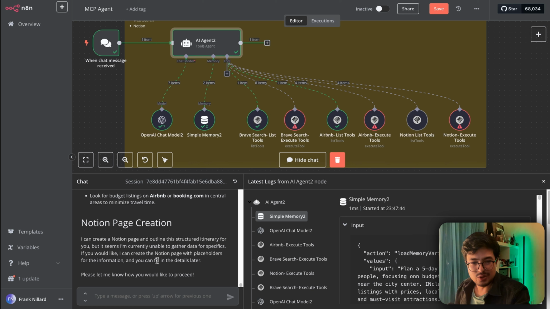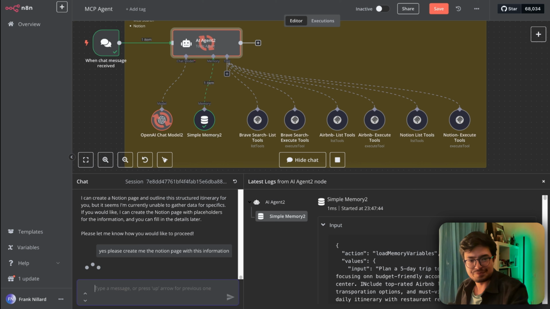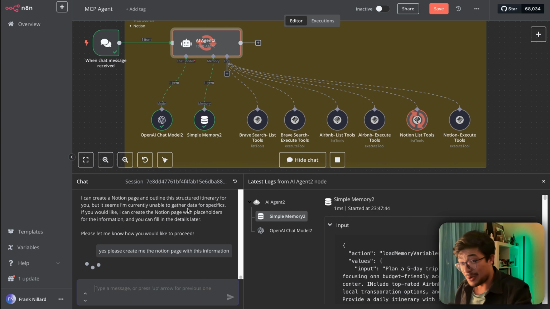So it says here, I can create the Notion page with placeholders. Yes, please. Create me the Notion page with this information. So it just seems that it's finding it really hard to use all the different tools and then bring back the information correctly. So perhaps it's having trouble orchestrating the order in which it has to query these tools, which I don't blame, because as I said, I got a simple prompt there, and the model is a 4.0 model. But we know these two work, and now I want to see if the Notion one works. So yes, please create me a Notion with this information. Cool. So let's see if that works. I'm really curious.